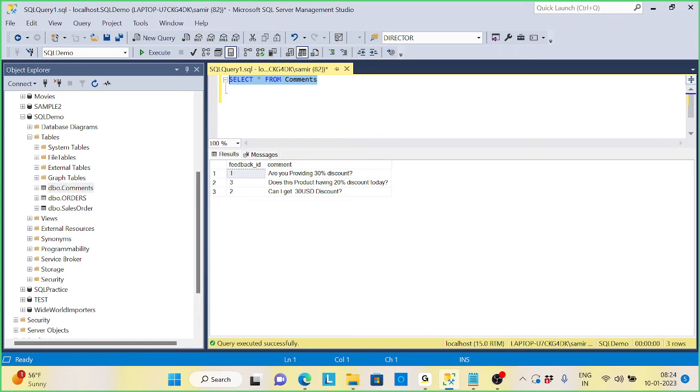Okay. So this is a comment table where the customer is giving some kind of feedback or asking some questions. The first feedback ID is saying, are you providing 30% discount? Second, does the product have 20% discount? Can I get 30 USD discount? Something like that. I'll tell you why I'm doing this.